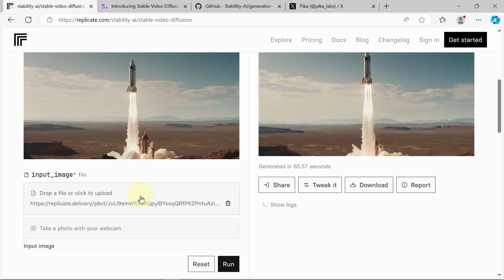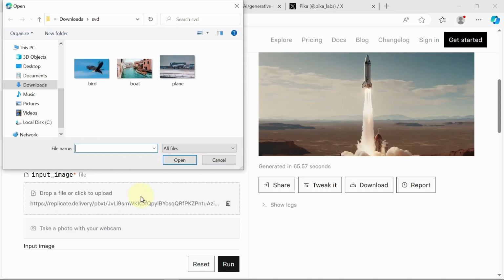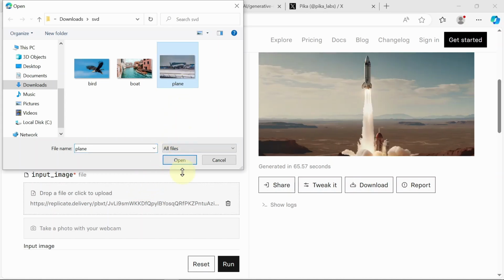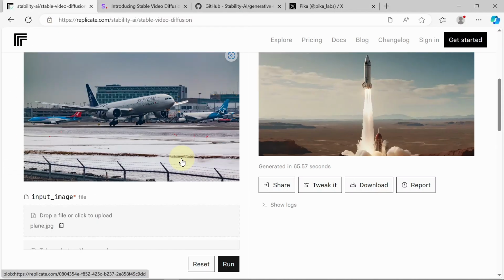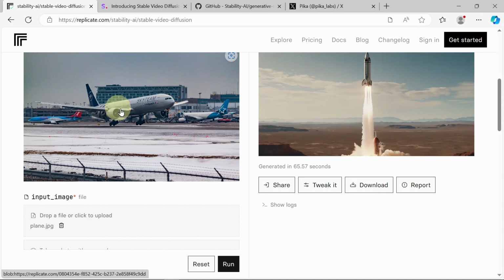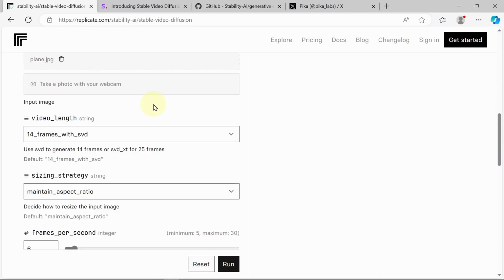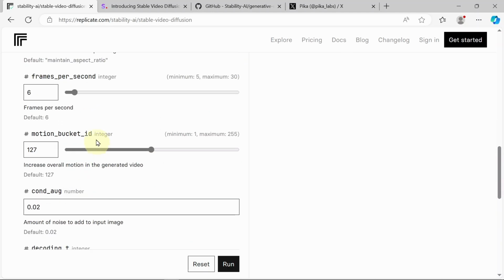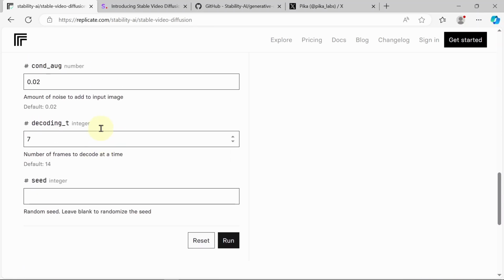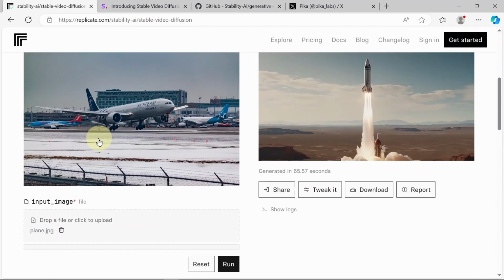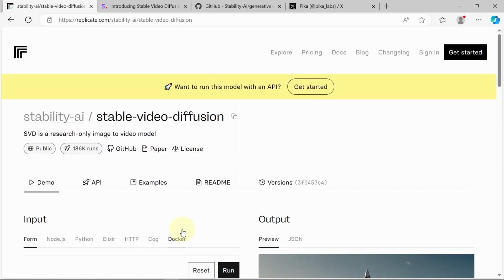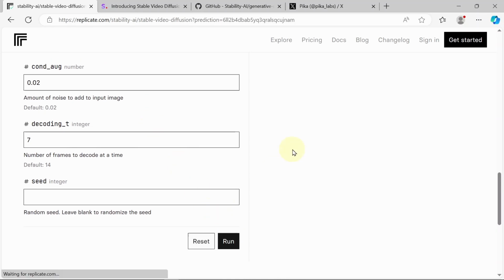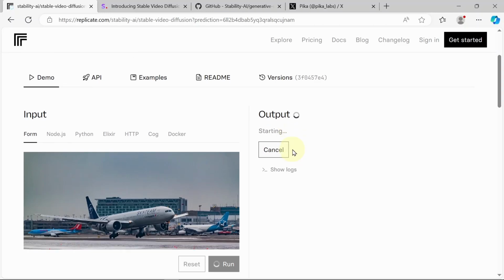So let me go to my files, and I already put together a few demo examples. Here is a plane. Let's see what happens with this plane, if I can get this plane to make some movements. Looks like a Delta SkyTeam plane. Down below you see we have some options here: video length, sizing strategy, frames per second, motion bucket, decoding, seed integer. I'm not going to worry about that right now. As you can see, we've uploaded the picture, and I'm just going to go down here and hit run.